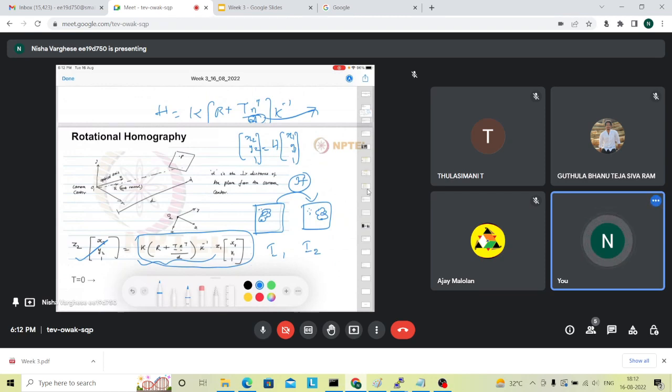On that only we can apply both the rotation and the translation. If your camera is here and you are translating to another position to get another image I2, and the two images are connected using a single homography, then the condition is that the scene should be planar. There should not be any variation in the depth. Then only we can write it using a single matrix H.